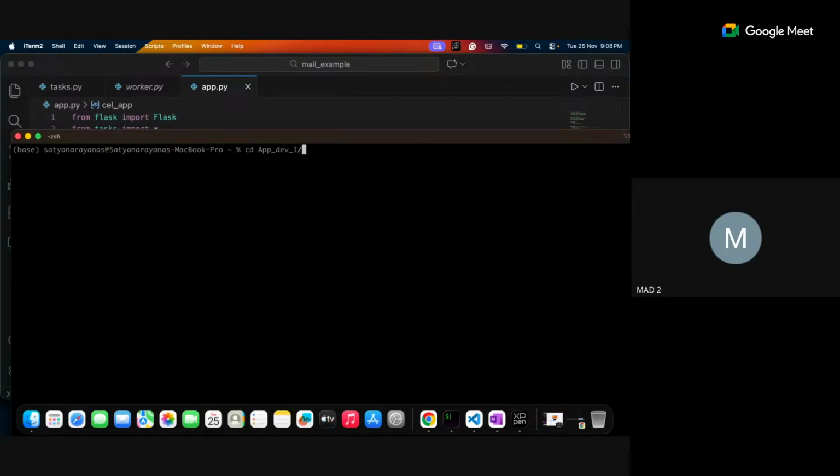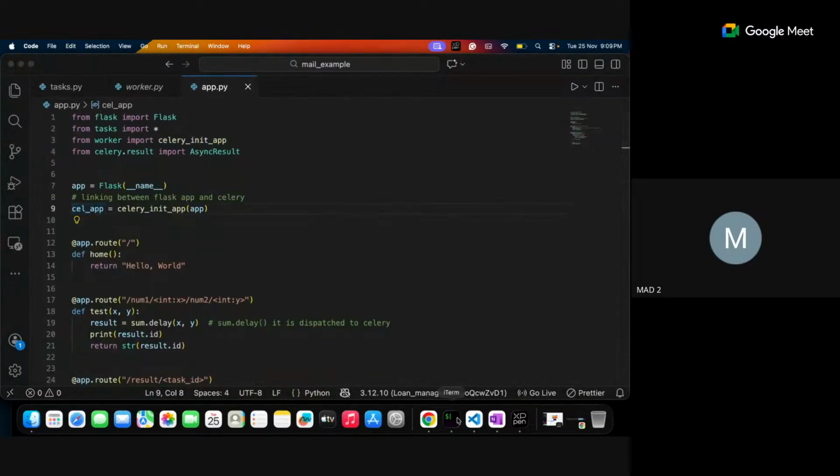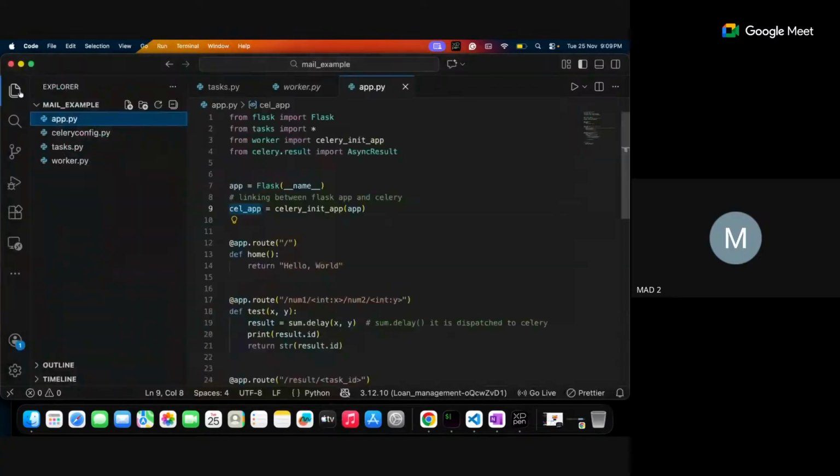See here, I have to open multiple instances of terminals. This is the first terminal. Let me open my terminal. See my appdev2. I think appdev2. So all of my examples are in my folder. I think, yeah, it's a mail example. In the mail example, is it email or mail? Let me check this one. Yeah, mail example. Okay.